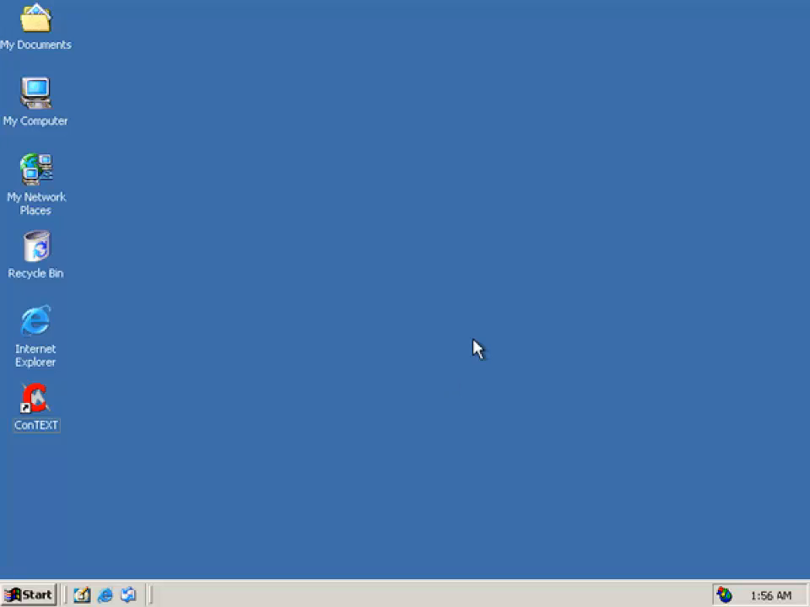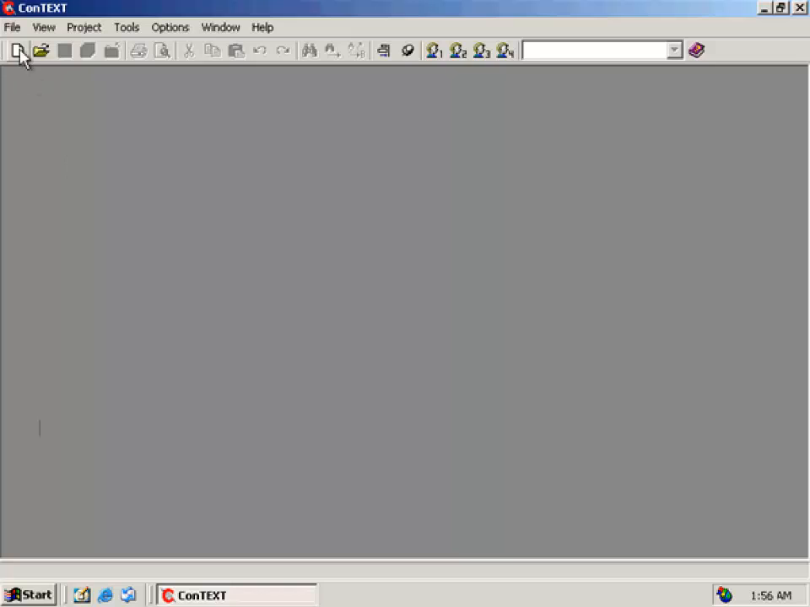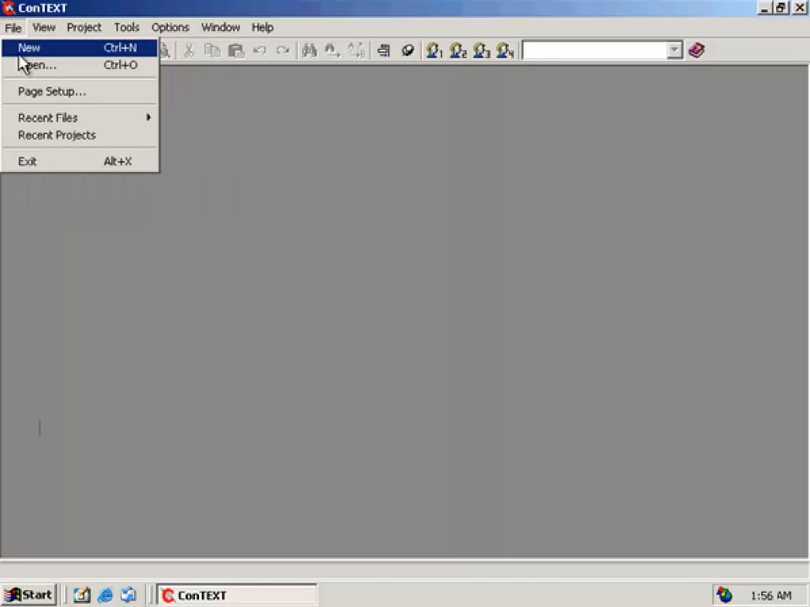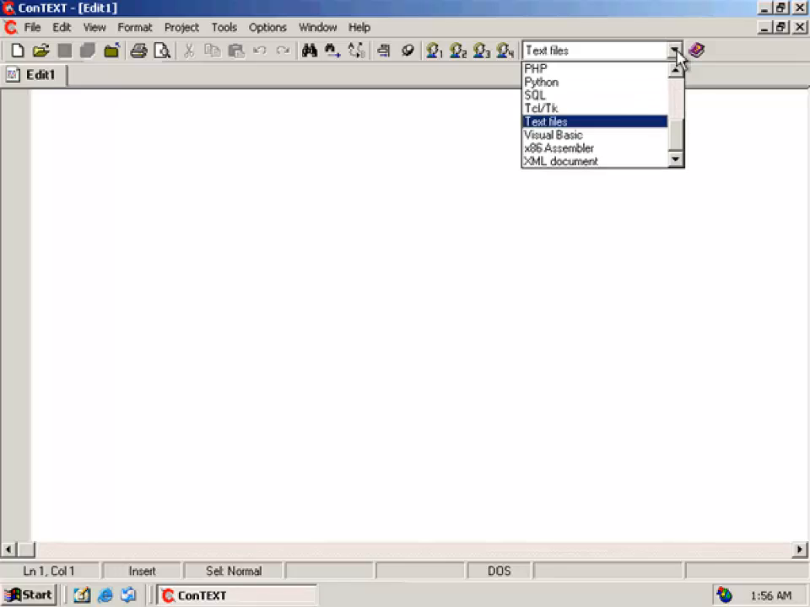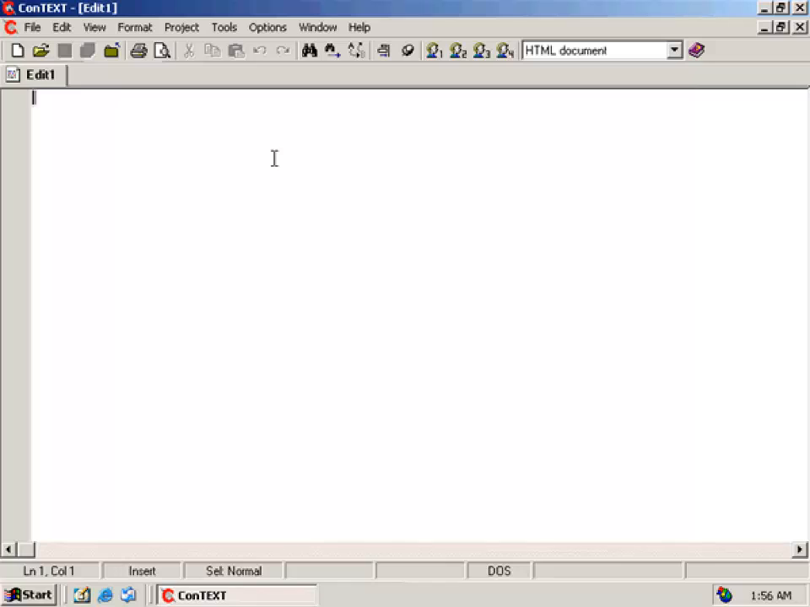So, the very first thing we're going to do is open up our context. And we're going to create a new document. If we go to File and we go to New, we got our new document here. So what we need to do in order for context to show us the HTML syntax, we click on the down arrow here where it says Text Files, and we will scroll to the top till we see HTML document. Click. So now it will show us HTML syntax.